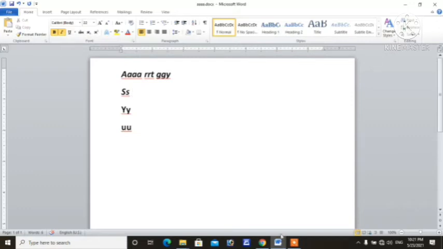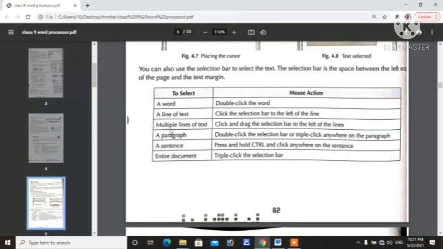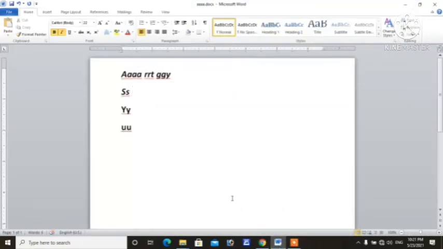Similarly, if you want to select a line of text, click on the selection bar to the left of the line. How will you identify which area is the selection bar? Selection bar is that position, beyond this line. This particular position is the selection bar. If I double click on the selection bar, this particular line or sentence will be selected.